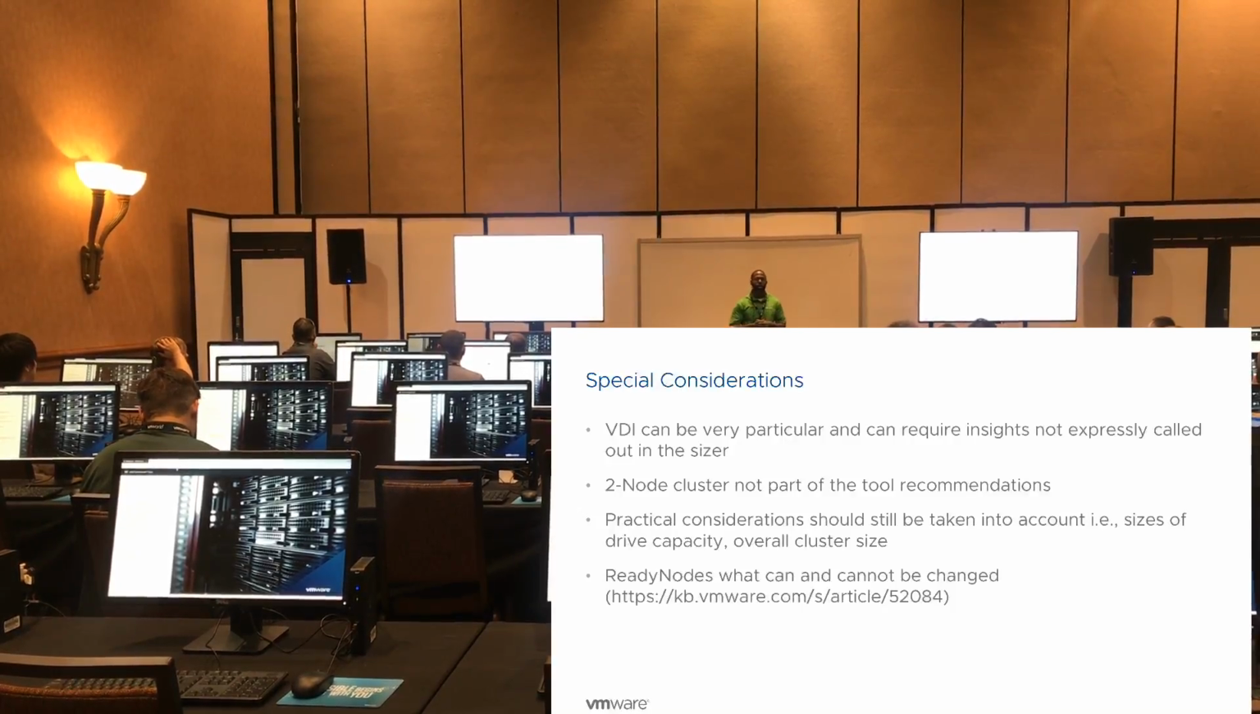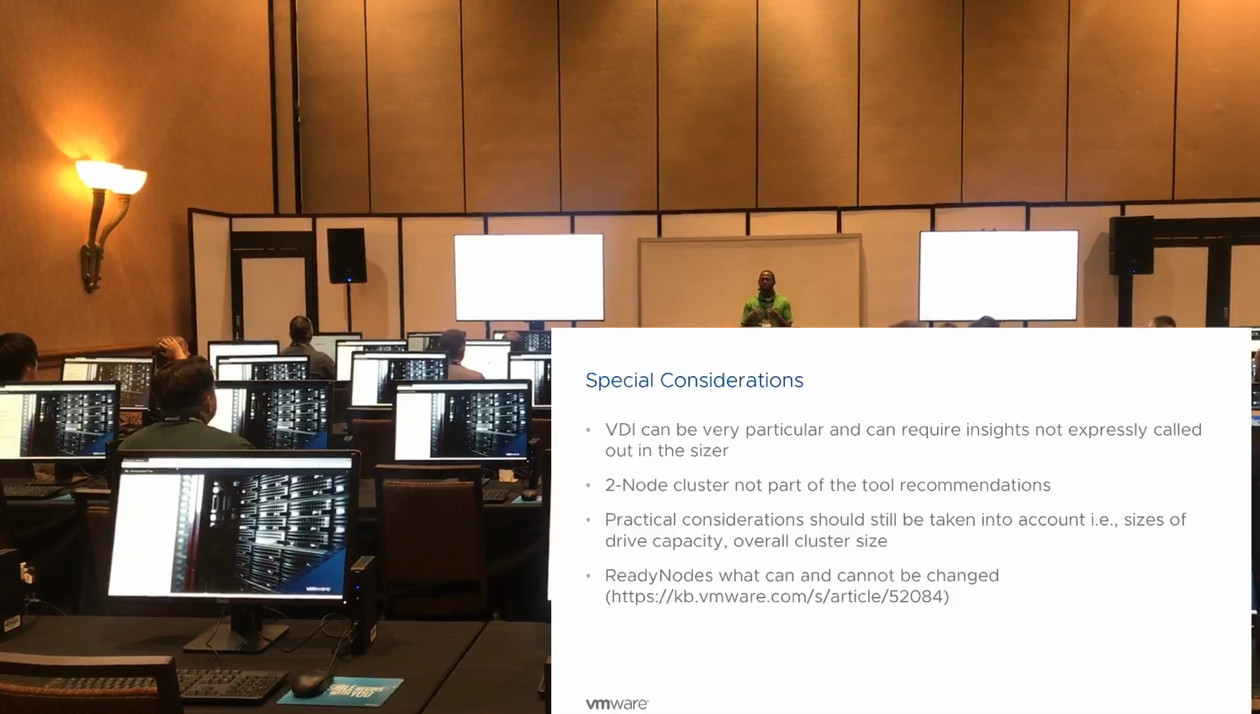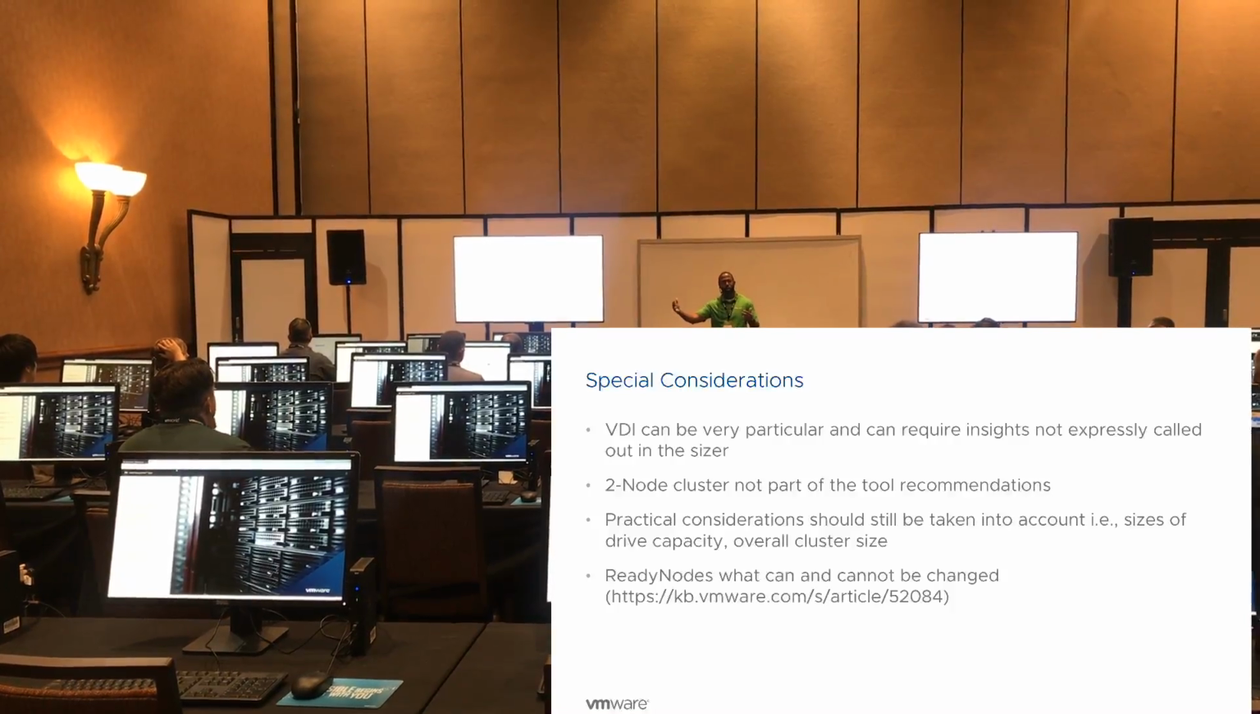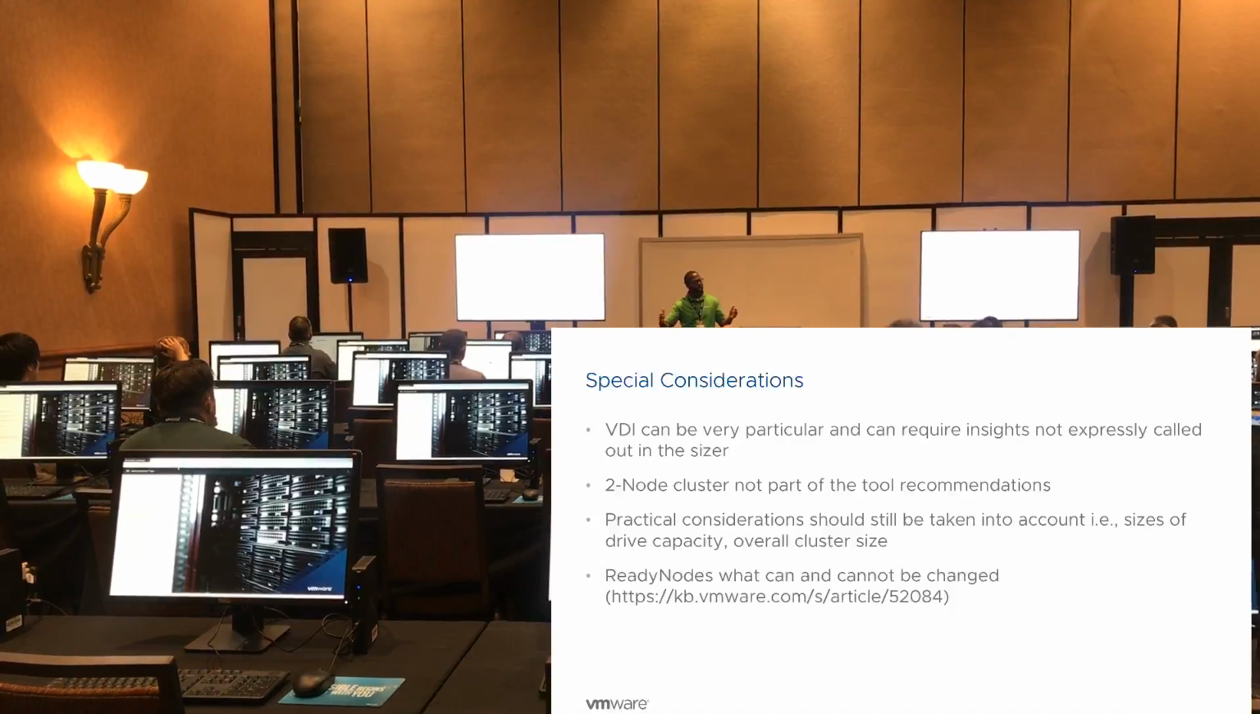And then always, that whole saying of just because you can do it doesn't mean you should. So there's some things that we can do in vSAN that sound good, but you wouldn't necessarily want to put that into practice, right? We support a 64-node cluster.